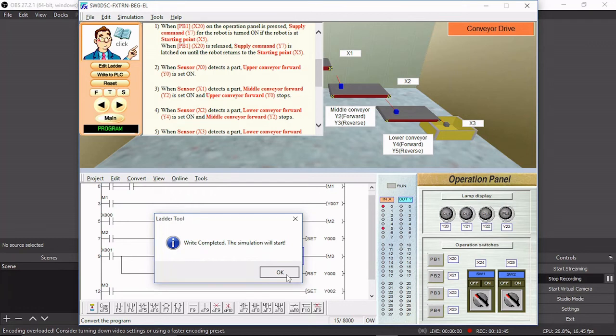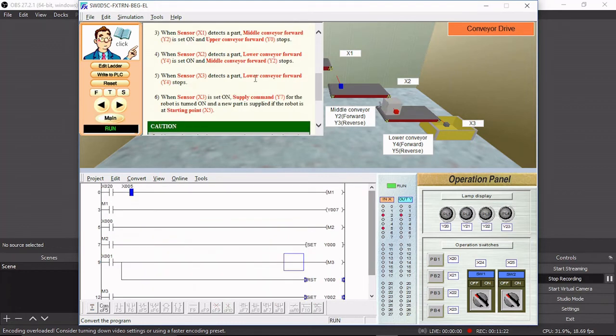So once the path is sensed, it moves forward. Once this one senses it, you can see that Y0 has stopped. So I think it's the same for the next one. When X2 senses the path, the lower conveyor forward Y4 is set on and Y2 is set off. When X3 detects the path, the lower conveyor Y4 stops. When sensor X3 is set on, supply command Y7 for the robot is turned on.